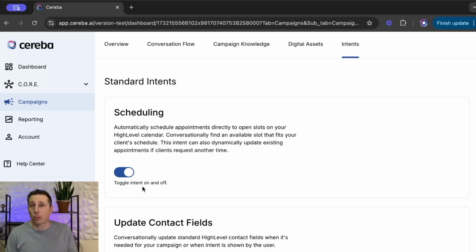This is pretty straightforward. You can tell the AI if you want to update certain information in the contact field. So let's say you get leads, you only get the first name and the phone number, and you're texting them and you want to capture their email address and the last name. You can tell your campaign that that's what you want to do. It'll ask that information from the customer, and then we'll update it into HighLevel.